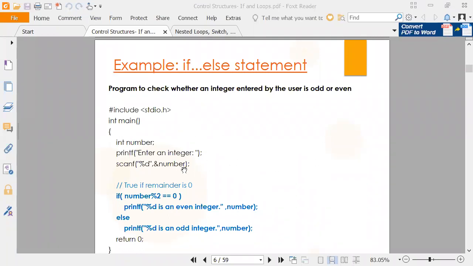Yes, for that we have to create this program, and inside main I am taking an integer variable, and the name of this variable is number. Then I'm writing printf, enter an integer, and I'm taking input from the user with the help of scanf. We already know that. Now, to check whether the number entered by the user is odd or even, I will be dividing this number by 2 and the remainder should be 0. So simply here I am taking the modulus operator, because that will give me the remainder.